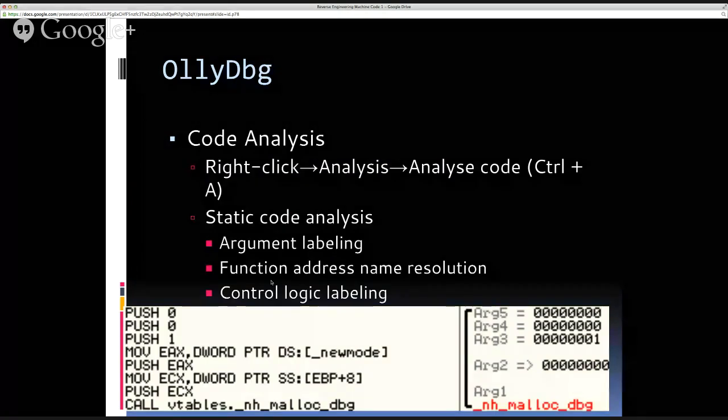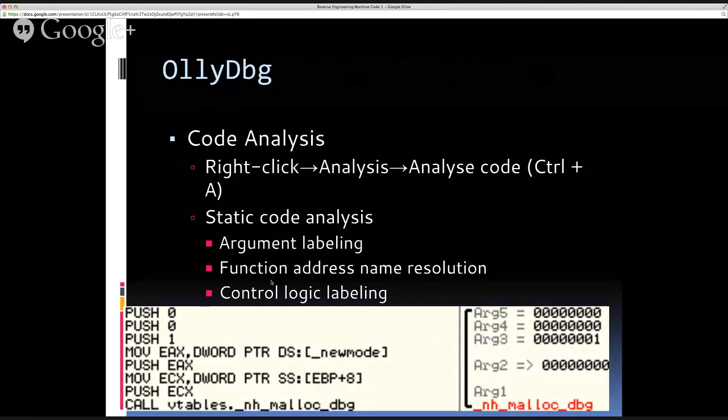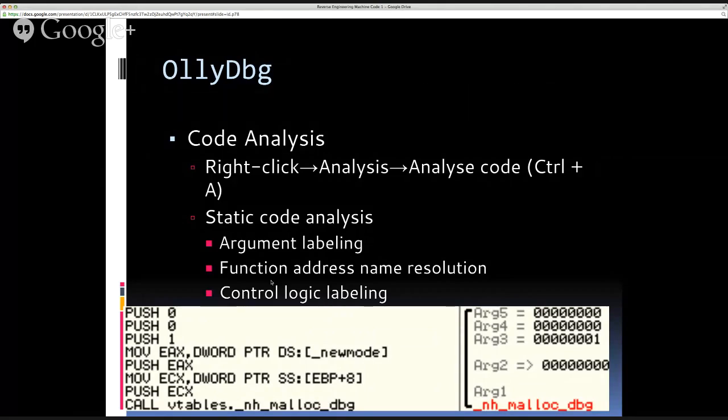For the code analysis, it has a lot of nice features. Like you see on the right, it's pointing out the arguments and what the values are that are being passed into, in this case, the malloc function. So a lot of that's helpful. It just speeds up your analysis.